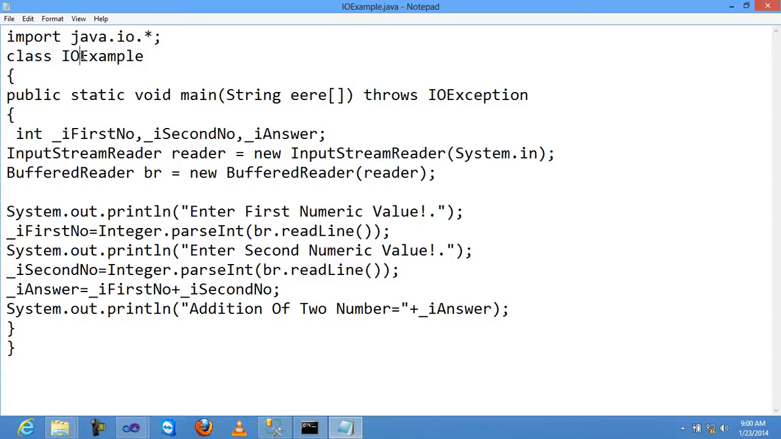My class name is IOExamples. public static void main, String args, meaning an arguments variable. Now throws IOException. Whenever you need to input a value from the user, you need to call this IOException class, because in some cases, if there is an error in the program, this class catches the error.